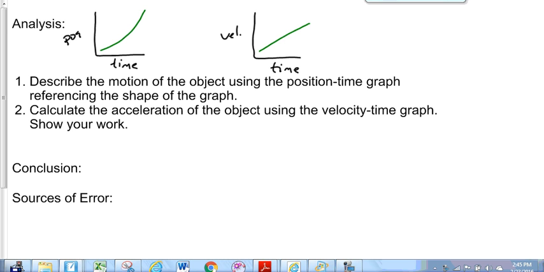Then you got to answer a couple questions. Number one, describe the motion of the object using the position time graph, referencing the shape of the graph. So you're going to look at this and say, oh, okay, I know that because of the shape of that graph, it's going at a constant velocity. Or I know that because of the increasing slope, the curving upwards, it's going to be acceleration. Or I know that because of the curving upwards, it's going to be deceleration, whatever the case may be. Just tell me, because of the shape of the graph, you know that the motion of this cart as it goes down the slope is what?